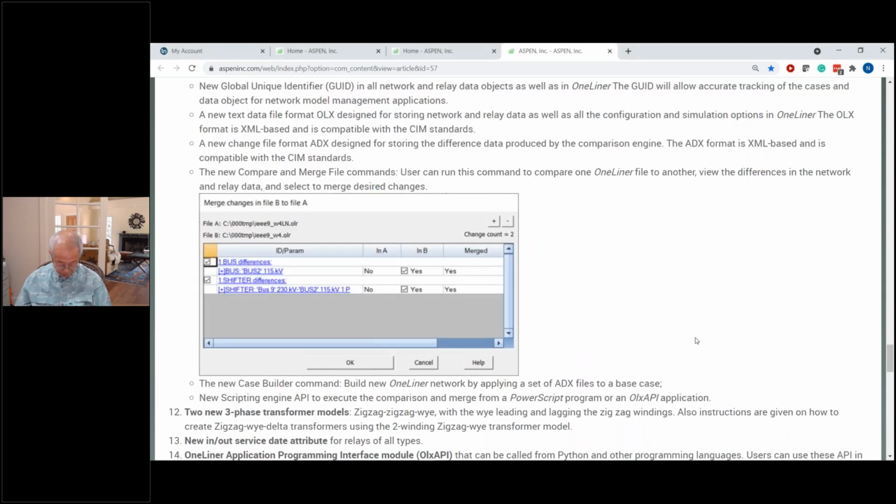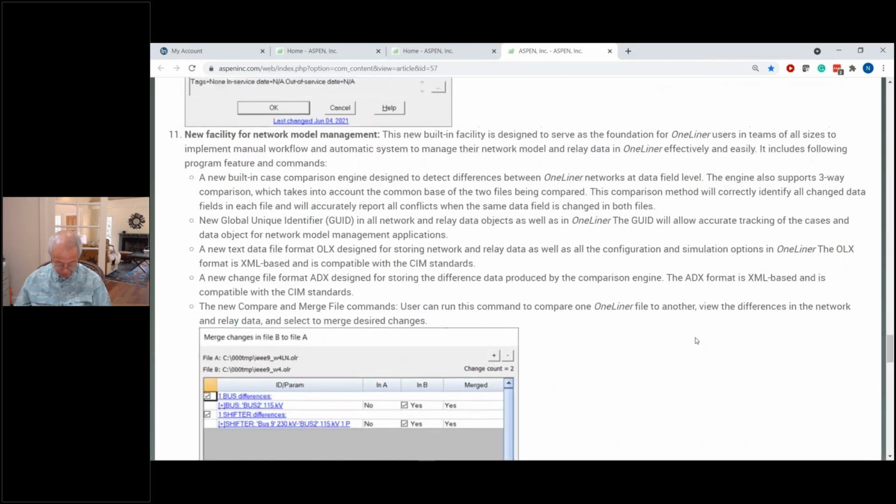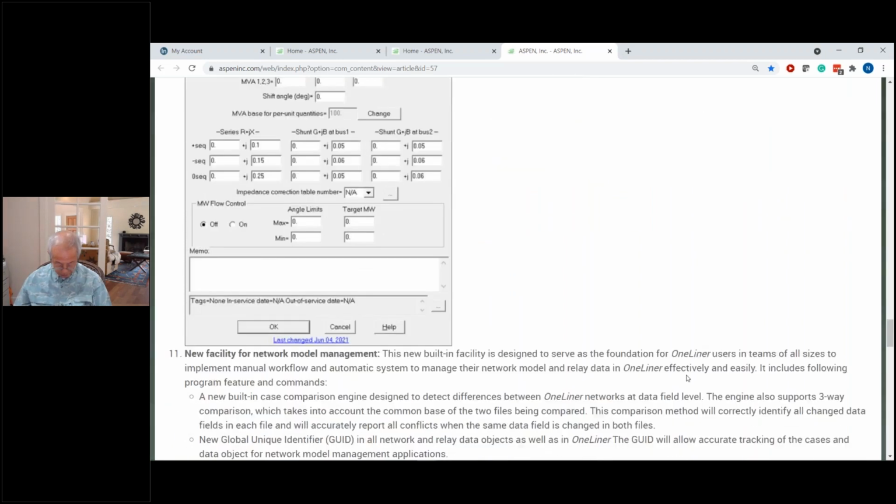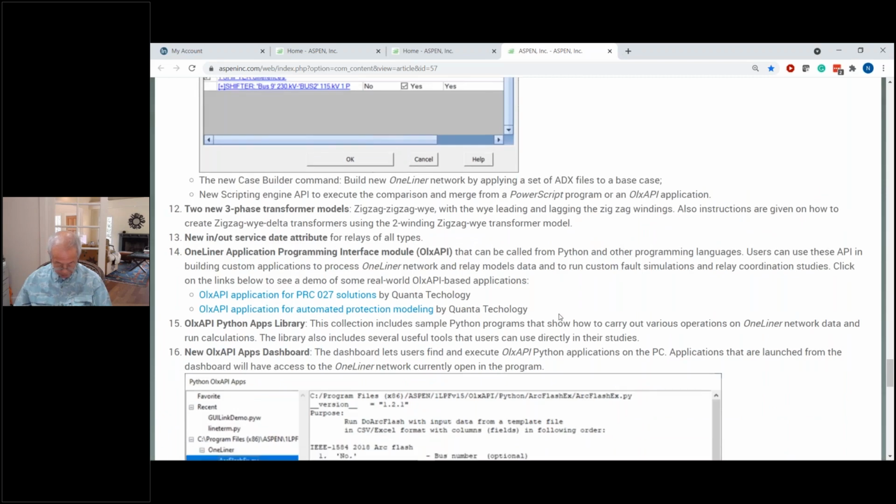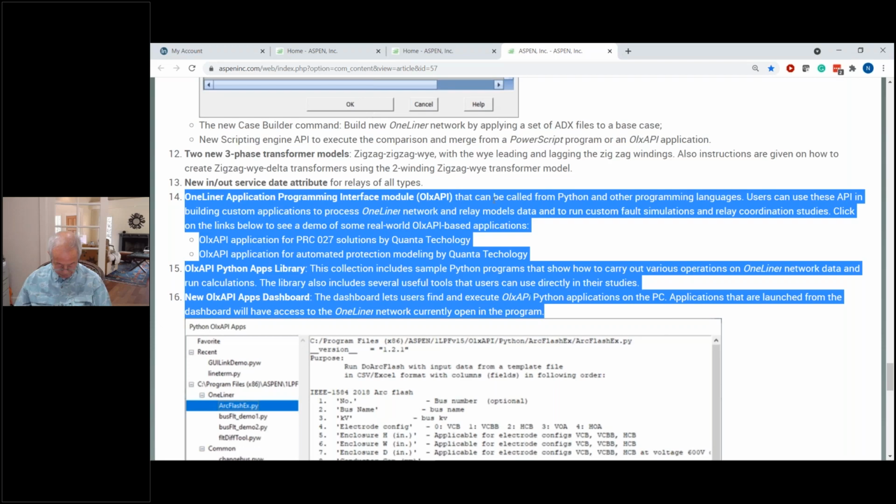And we have 2 more minutes, and I want to highlight yet another feature in version 15. We started it in version 14 already as an experimental build, but now it's official. OneLiner now comes with an application program interface module, OLX API, that can be used to automatically run ASPEN applications from another program. That other program can be OneLiner itself, in which case it is called PowerScript, which you just run from within OneLiner. You can get to that module and make your own application.